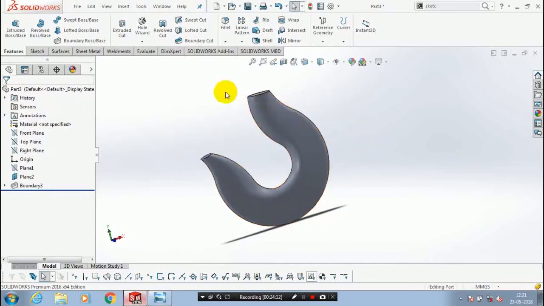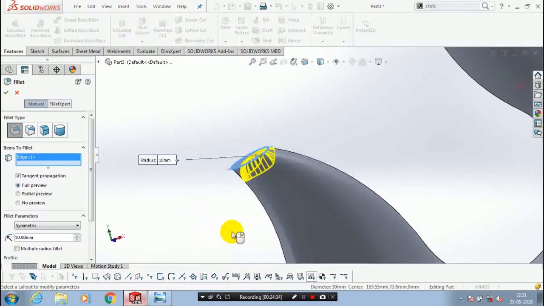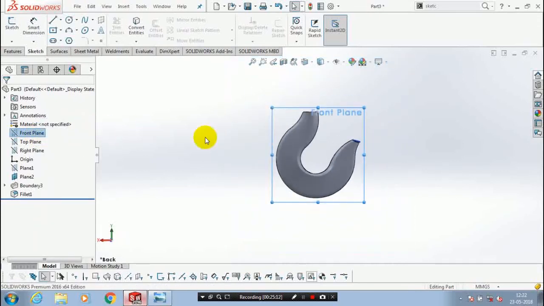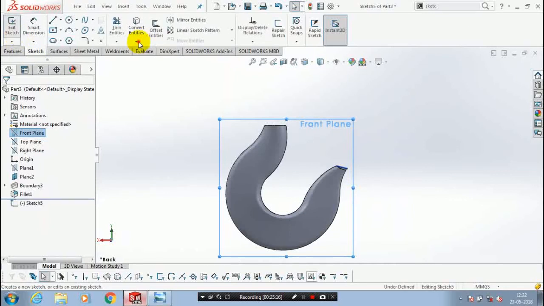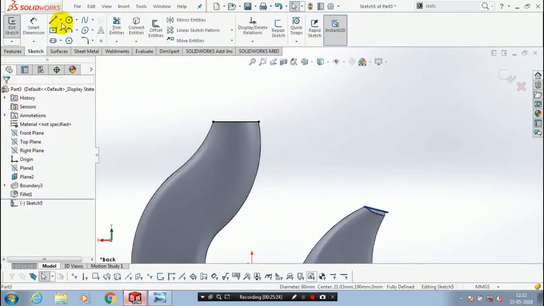After that, we have to draw some of the top profiles with the thread cutting in the crane hook. We have to apply the fillet at all sharp corners. Give the radius value for the fillet and click OK. After that, you have to select the front plane, make it to the normal view, go to the sketch, select convert entities and select the edge of the crane hook.